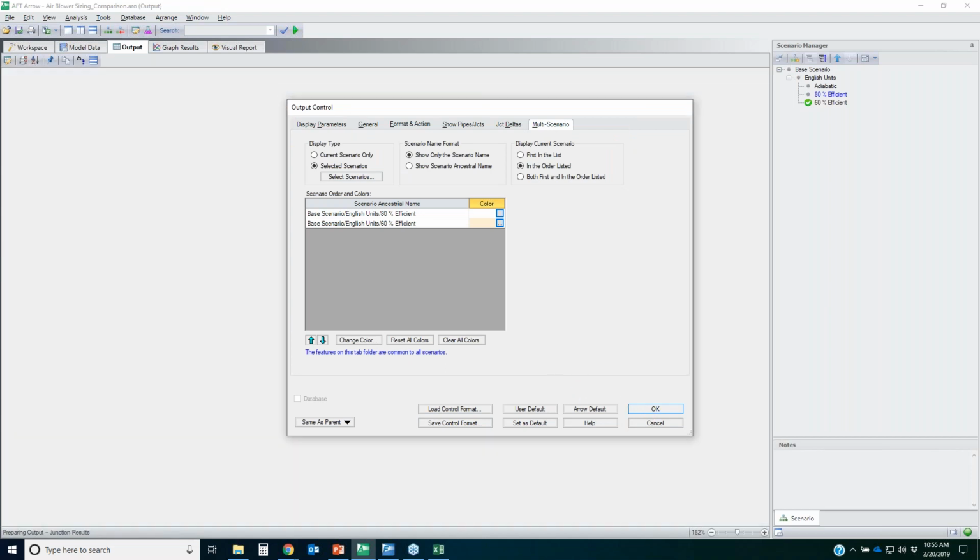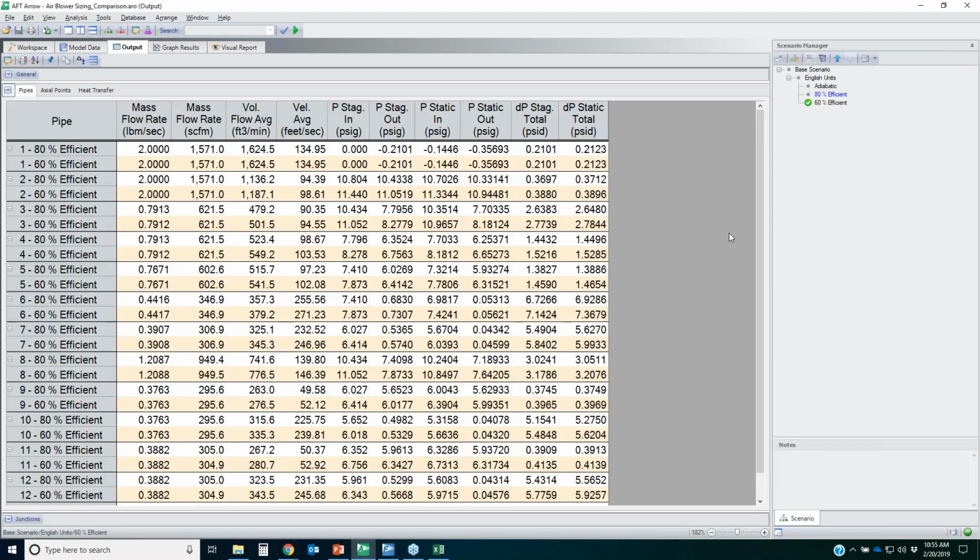And so the reason why I did this is because I wanted to show you the flow rate in different ways. So here I've got my flow rate in pounds per second as a mass flow rate in Arrow. In Arrow, I have the standard cubic feet per minute, and then I have the volumetric flow rate average in cubic feet per minute.